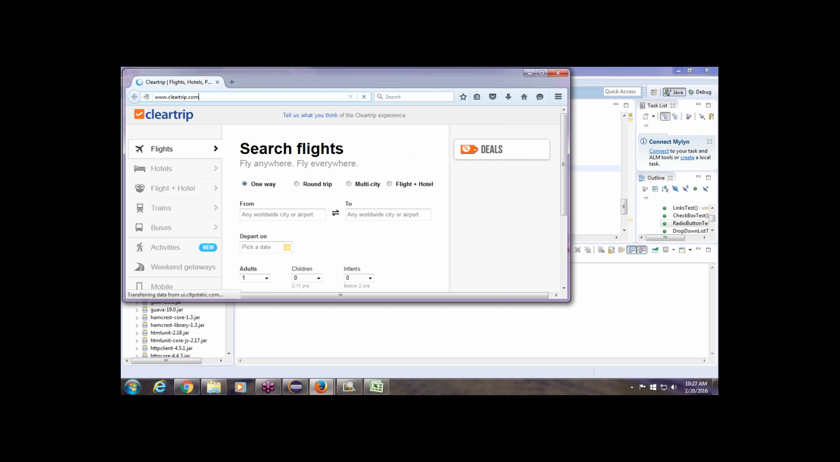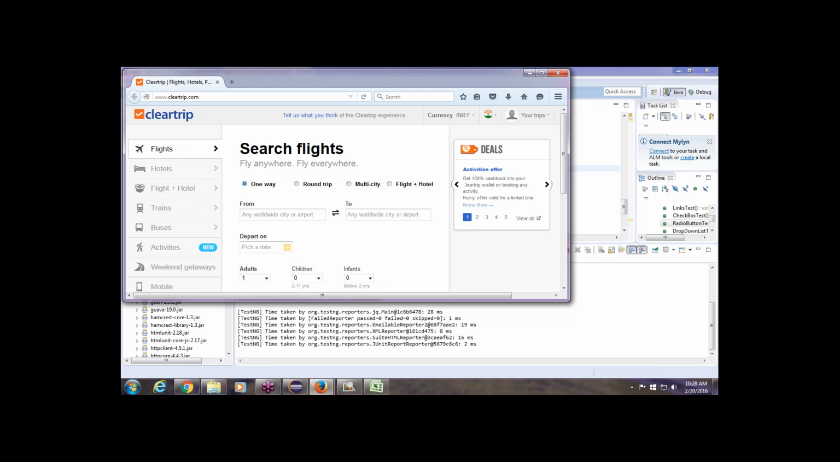See, one way is selected right now. By default, whenever the page is loaded, the one way trip selection will be there. That's the business logic of Cleartrip. After the page is loaded, it will select round trip as per our script. Just see here, round trip is selected. Then it reselects, and again we have to select one way.